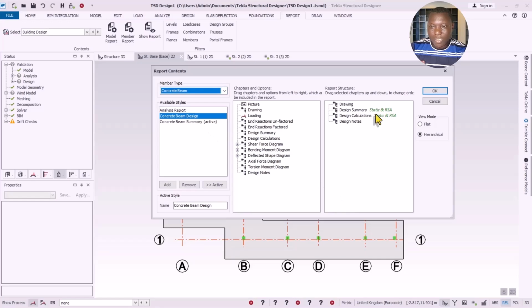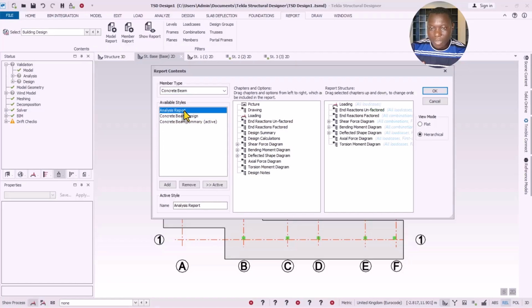Okay, so now let's go by the beams. I have all of this information for the design. If you need analysis report, you use this option. This option will give you the end reactions, the factors, the bending moment, the shear forces. You'll get them under analysis report. But I'm going by concrete beam design, this one.